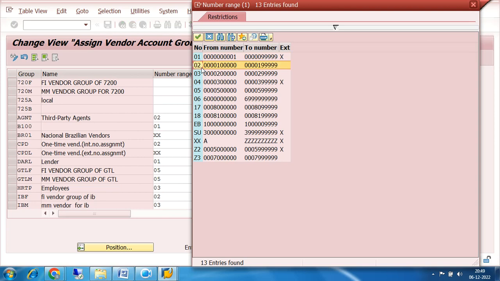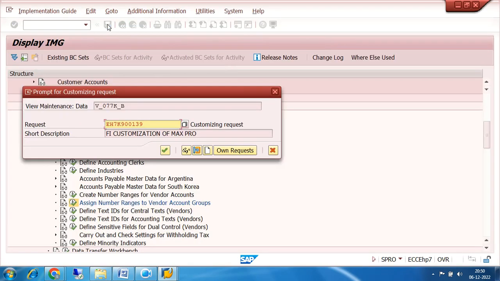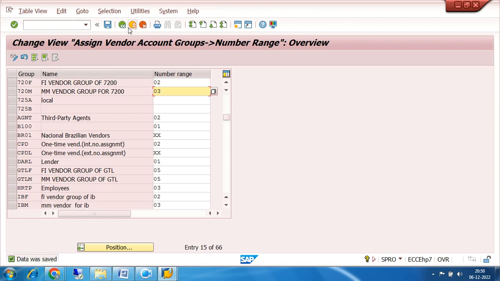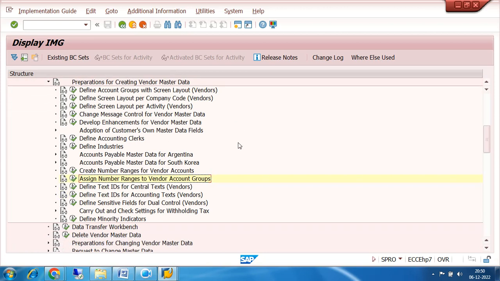Mind it, you should not select any number range where the external checkbox is applicable. External checkbox means you have to manually give the number of the vendor which you are going to create. So that is not a systematic method. So we will use 02 and 03. I am linking 02 here, then I am linking 03 here, and I click on save. Right. So the number range has been decided and the number range has been linked with the respective vendor account group.